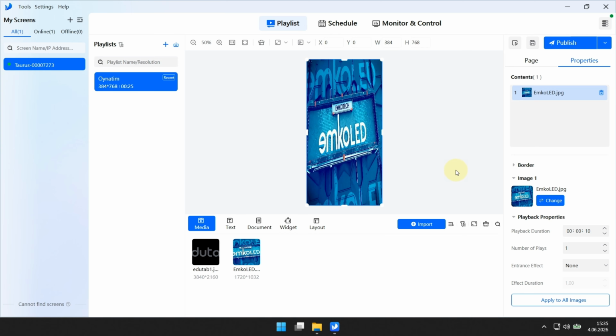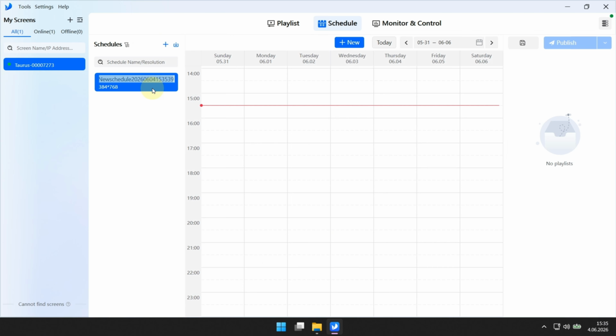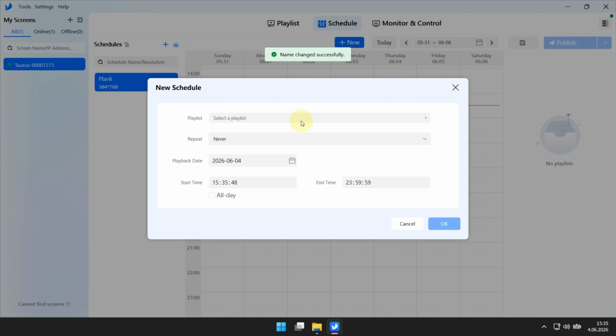To play your created playlists in a loop or during a specific date and time range, click the Schedule tab. On the page that opens, click the plus button next to Schedule and give your calendar a name in the new tab. Then, click the New button at the top. From the Select a Playlist option, choose the playlist you created earlier.